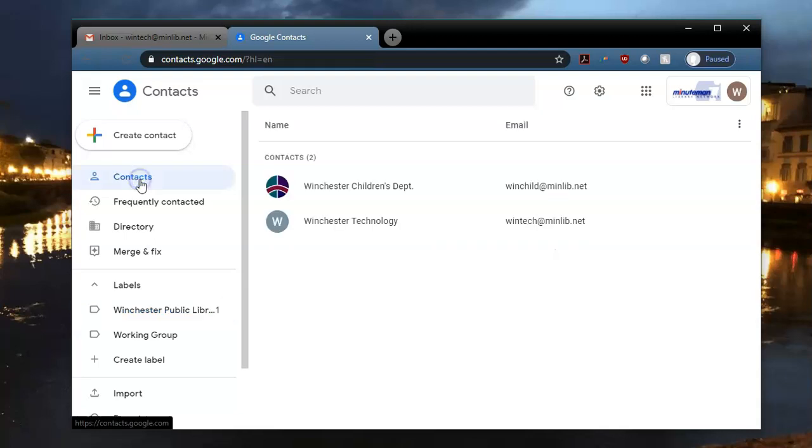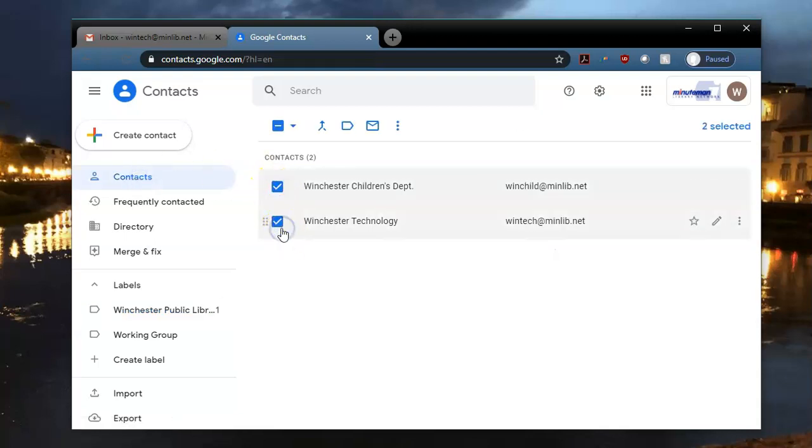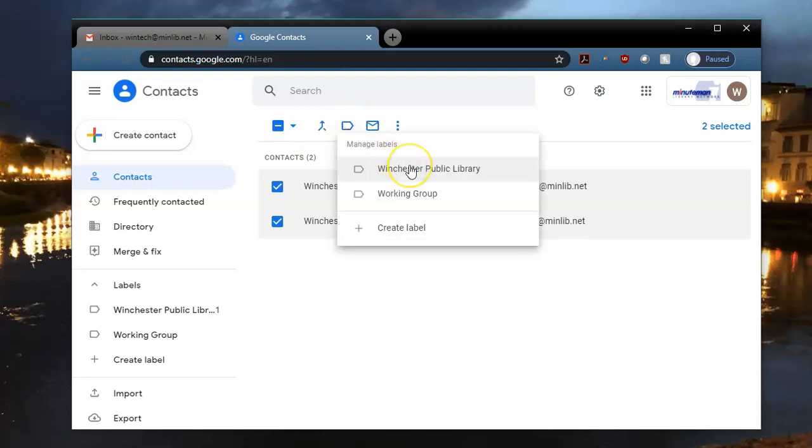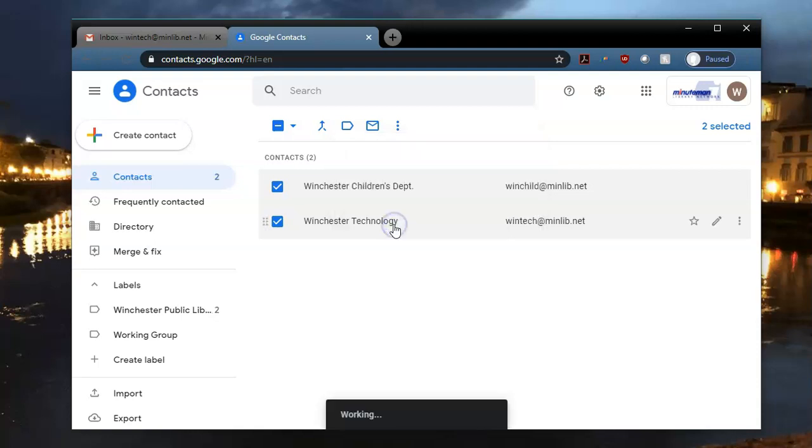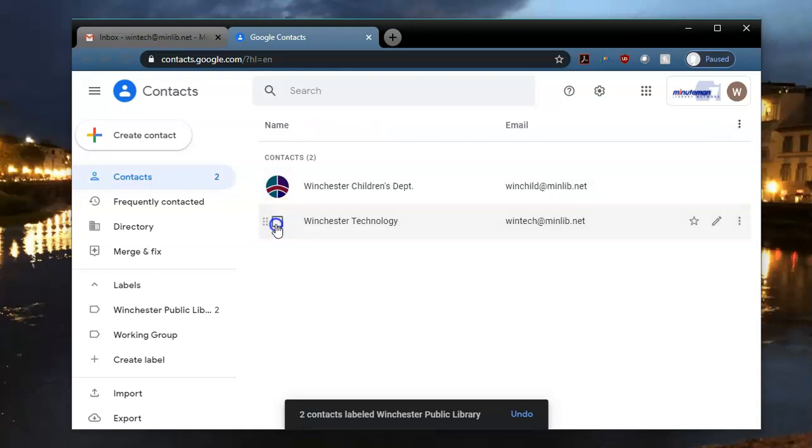But I'm going to go back up to contacts, and I'm going to click on more than one. And I'm going to move them both into a label by using this Manage Label button at the top of the screen. And I'm going to move them both into Winchester Public Library. And I'm going to hit Apply. And now both of these contacts have been moved into Winchester Public Library. So you can move more than one person.